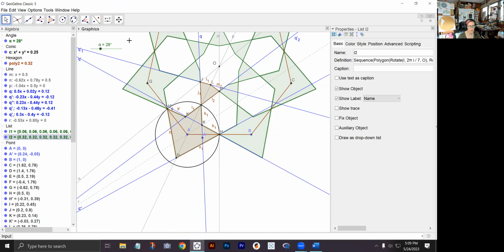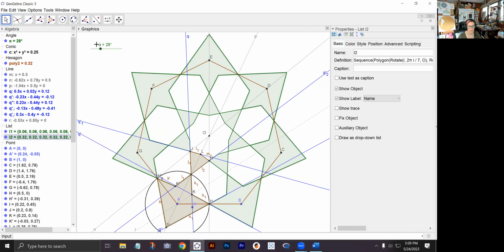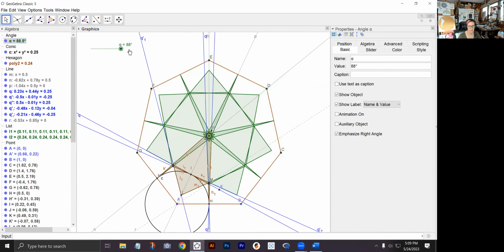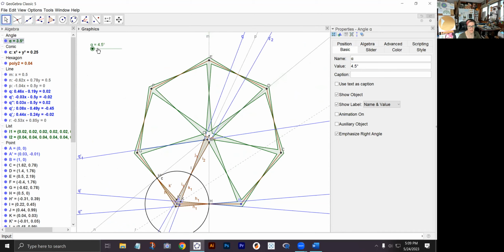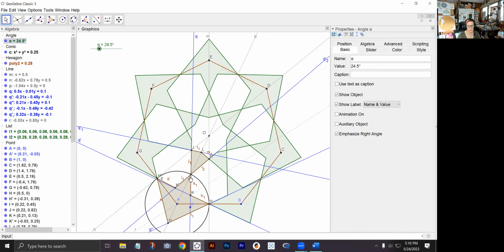So let me scroll out, reposition, and let's see. So I move my slider, and it does exactly what I want it to do. So really all we have left to do is just hide stuff we don't want to see.